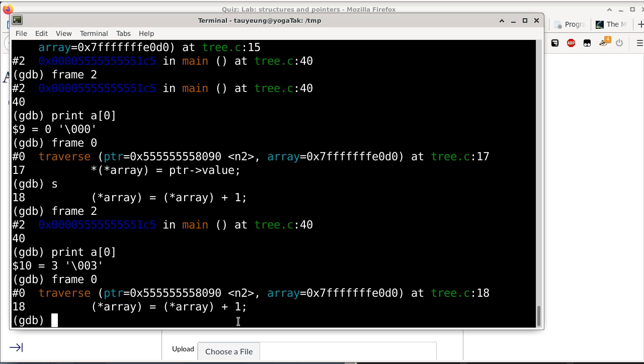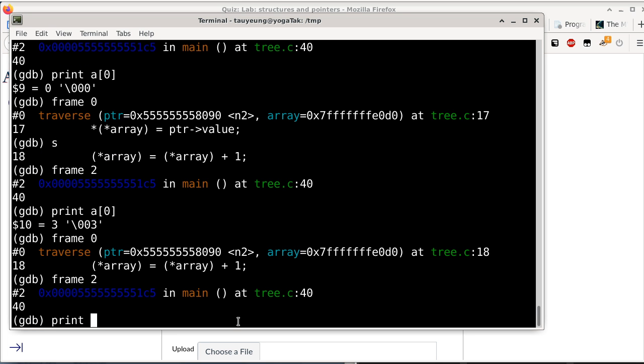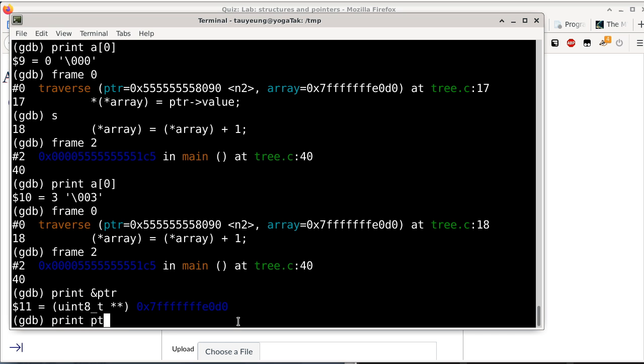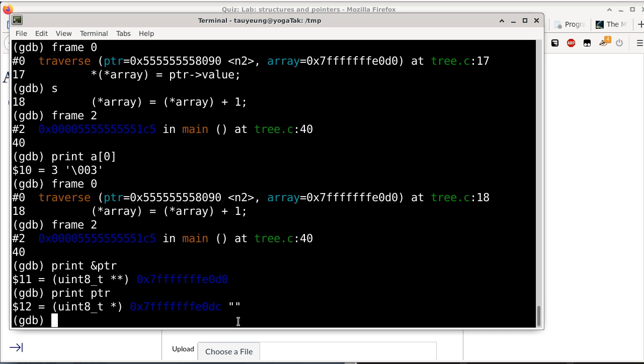Okay? So we'll single step it. Or before we single step, we'll double check first. So we'll go to frame 2 again, which is main, and then we'll say print. It's not going to be easy to see. So we'll print the address of PTR and also print PTR. And I'll just go ahead and tell you what the last 4 digits are. The address of PTR is E0D0, and then what it points to, which is the value of pointer itself, is E0DC. So we'll keep those 2 things around.